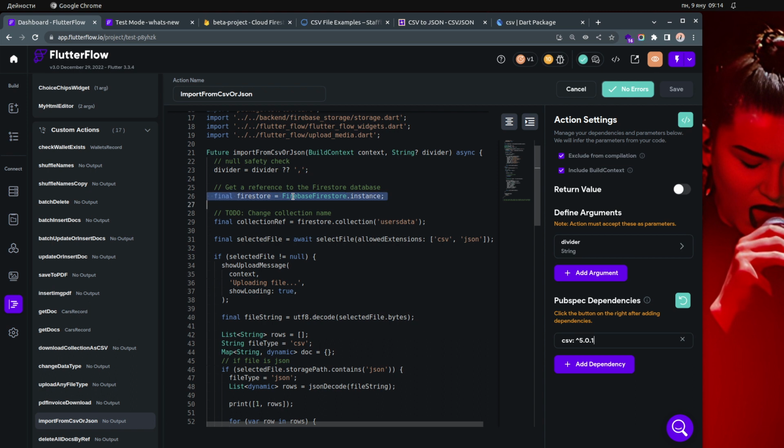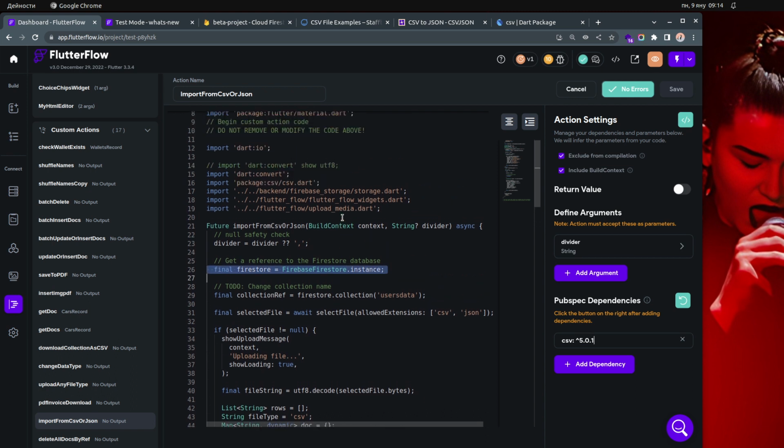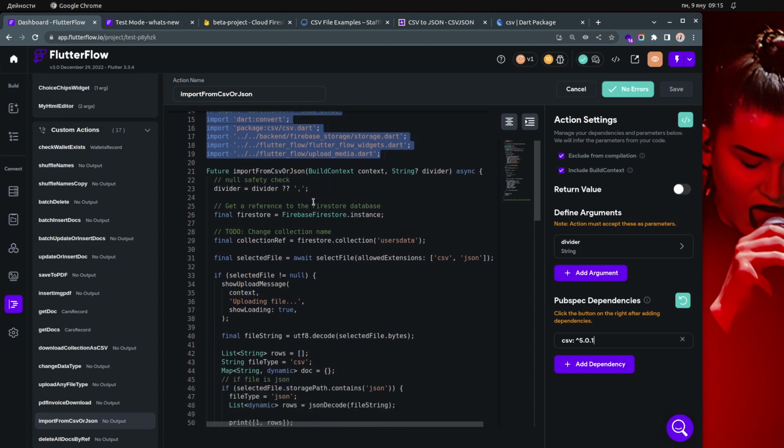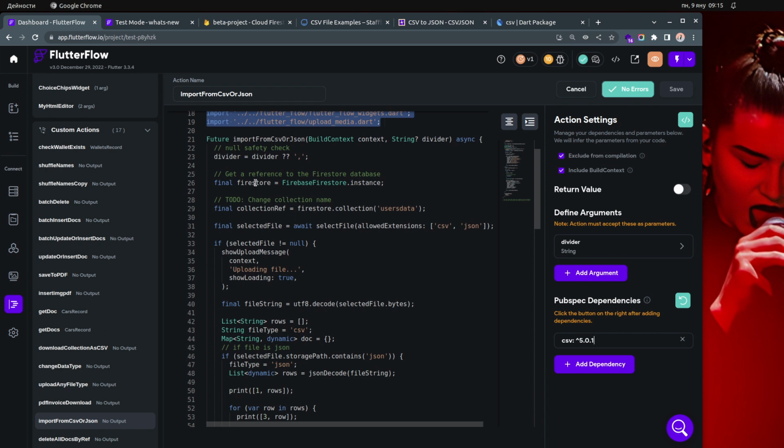Of course, make sure you have all the imports like here. So copy and paste them, just copy and paste all those imports. And then let's go over this line, which is to take the actual Firestore.